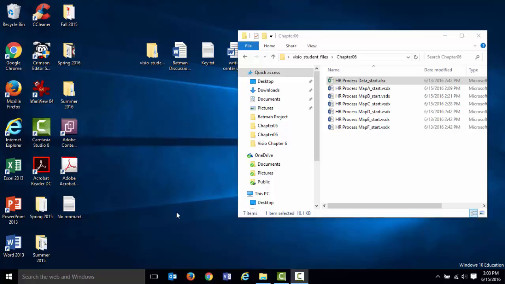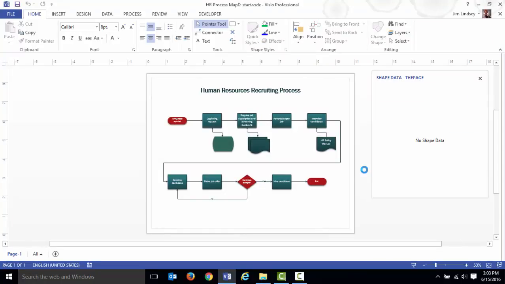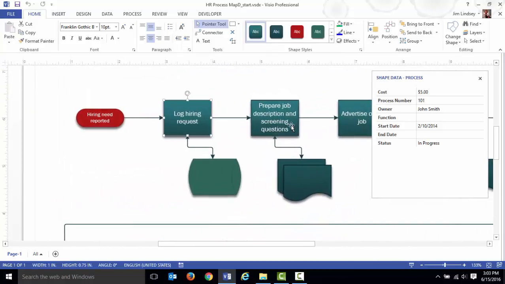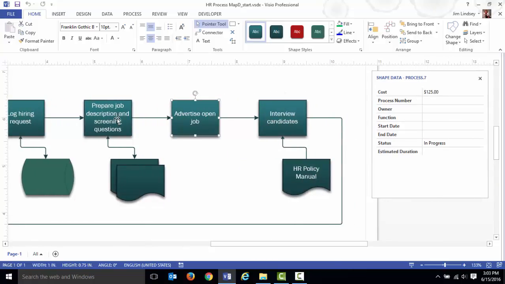Well, you need a couple of different drawings. We have the files that you can download for Chapter 6, and we're going to start with the HR process map D, and we're going to first do this manually. As you look at this drawing, this will be very familiar to you. We've been working with it for all of this lesson, and you'll see all these different shape data fields populated. You've been working on all of this.